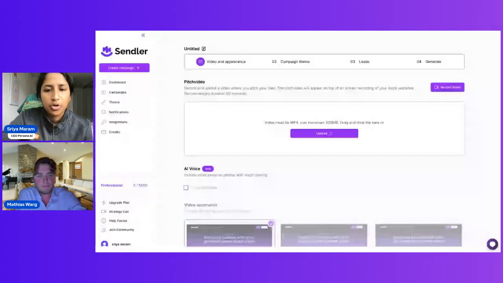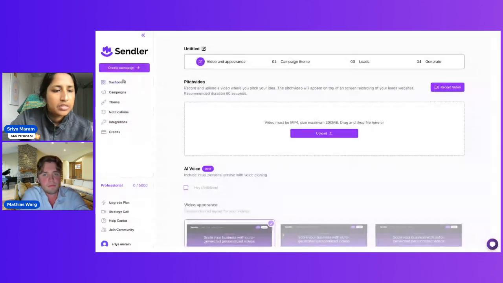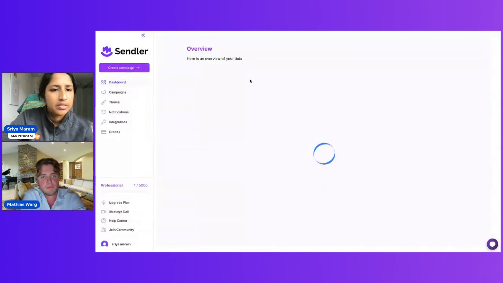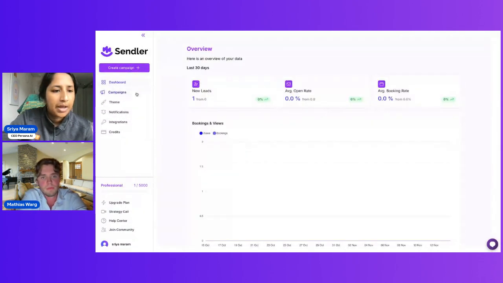So yeah, I think this is great because you can actually see, from a beginner user's perspective, how we are getting campaigns set up. I created a new account today, so we can show y'all. And this is the dashboard of the Sendler platform. The first step is to create the campaign, right?